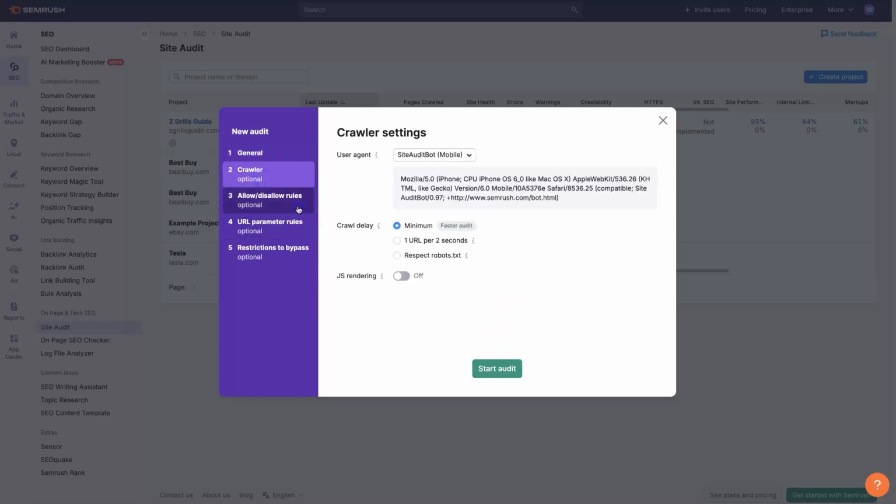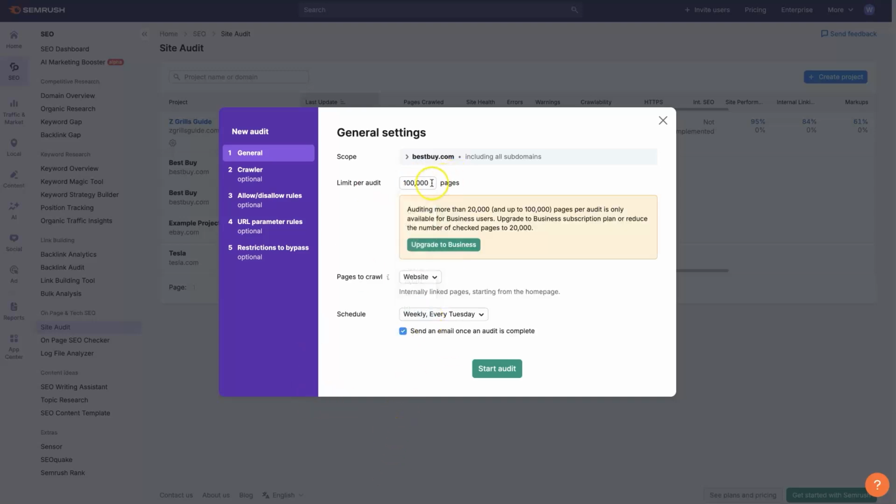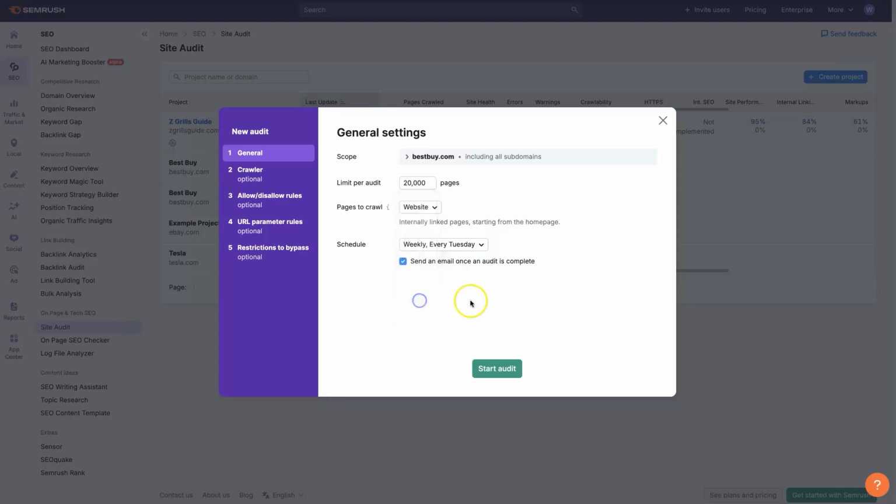But it's going to give you a bunch of different options here. Really, it's just a matter of determining what you feel is best based on the number of pages that you have on your website. You might have a massive one, like if we were going to do Best Buy, we probably need to do as many pages as possible, which without having to upgrade is going to be 20,000 pages.